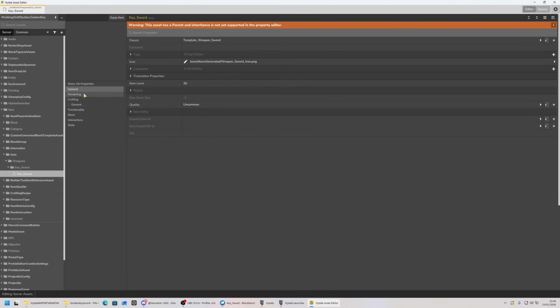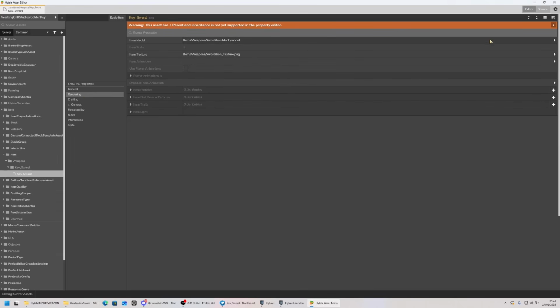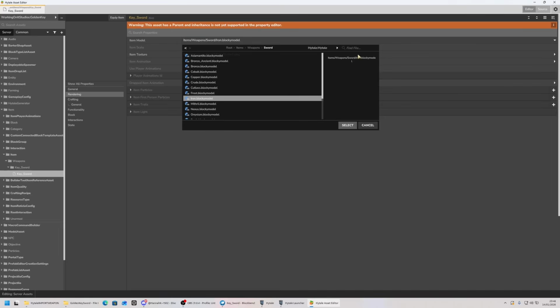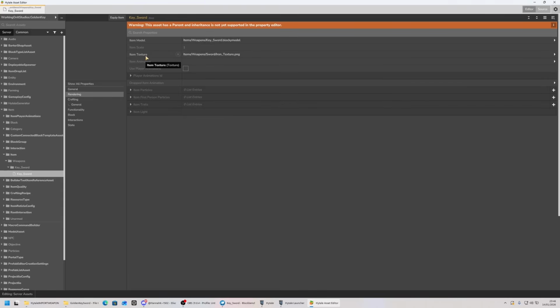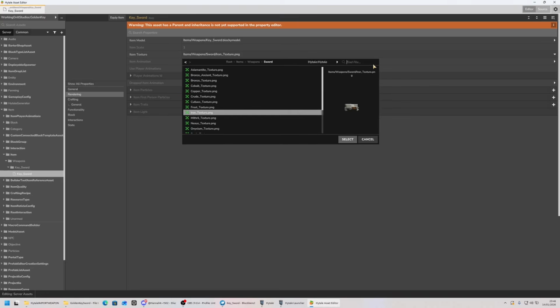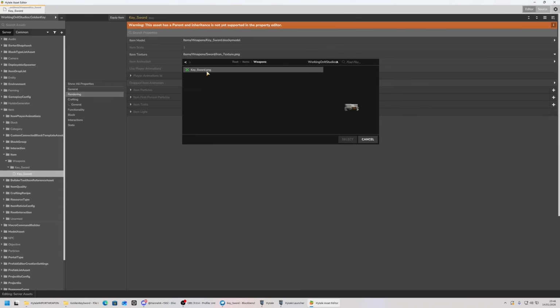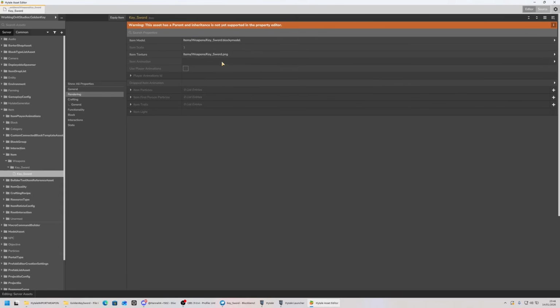We're going to click on rendering. We're going to go to item model. We're going to click the drop down. Then where Hytale is, we'll click on that and then go to our own mod. Go to items, weapons, and we have the block model here. Now we're going to go to texture, the drop down again, switch it to our mod, items, weapons, and we're going to click the PNG texture.